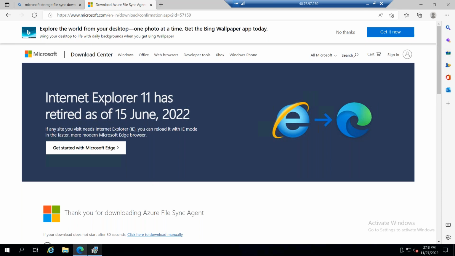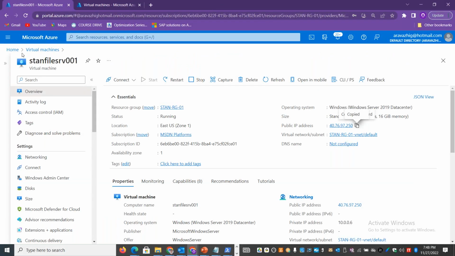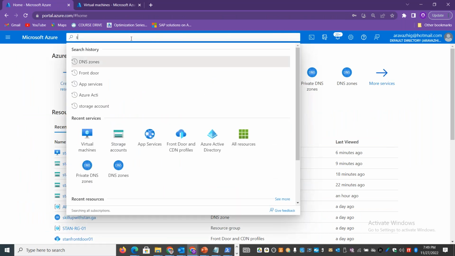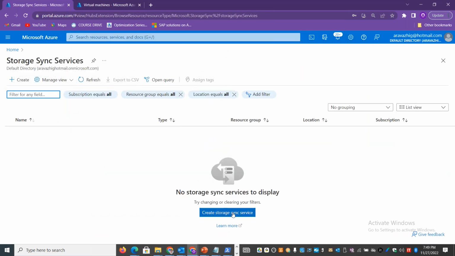Okay, now let's check that. Installation is still going on. It takes some time. So while this is happening, I'll also show you where exactly the storage sync option is available. If you go to your console, you have a separate option for storage sync services. So here I need to create a storage sync service.